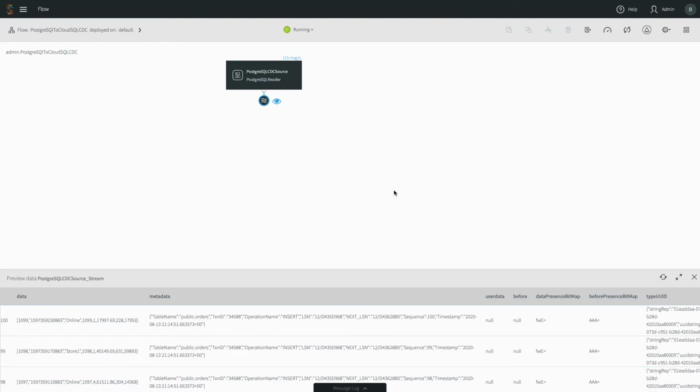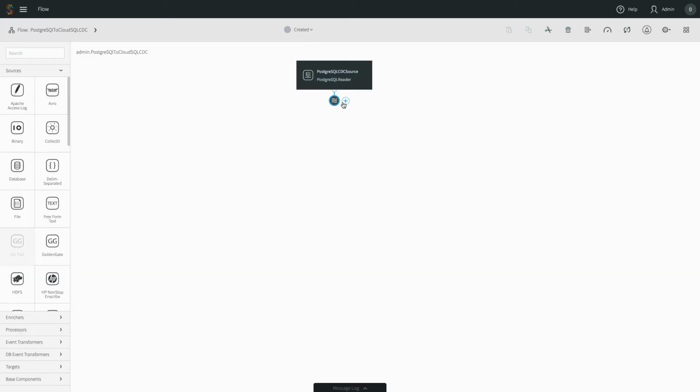So now that we've tested that we can successfully read from our source Postgres database via CDC, we can go ahead and add our target Cloud SQL for Postgres instance. So let's go ahead and stop this application, undeploy, click on the Striim, and then click on that plus button to connect your next target component.